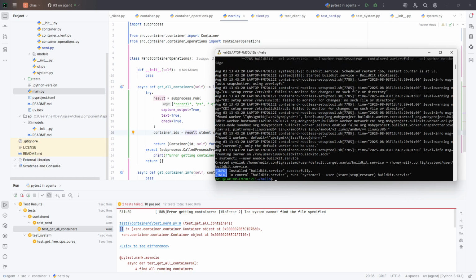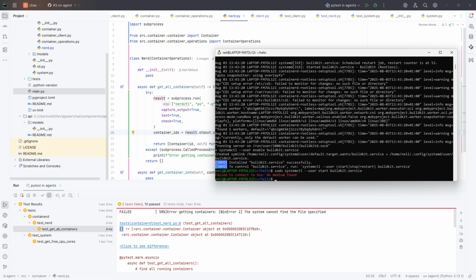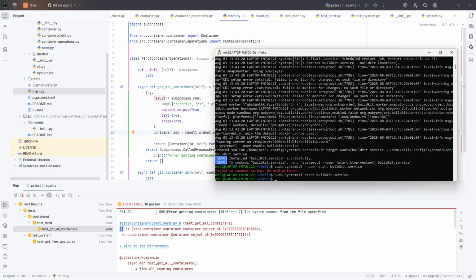Let's try this again. Look at that, works straight away. Super duper. So now to control it, we need to start the service. So we can do sudo systemctl --user start buildkit service. Failed to connect to bus. I don't know what that means. Let's go to that option. There we go. So now we've started it.